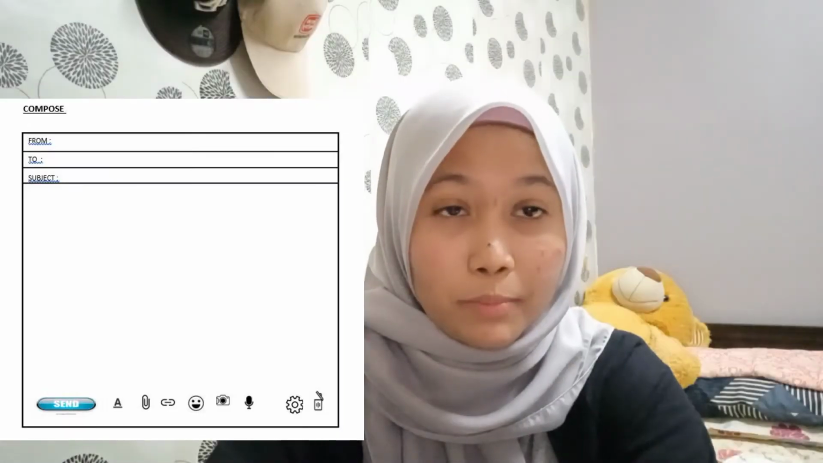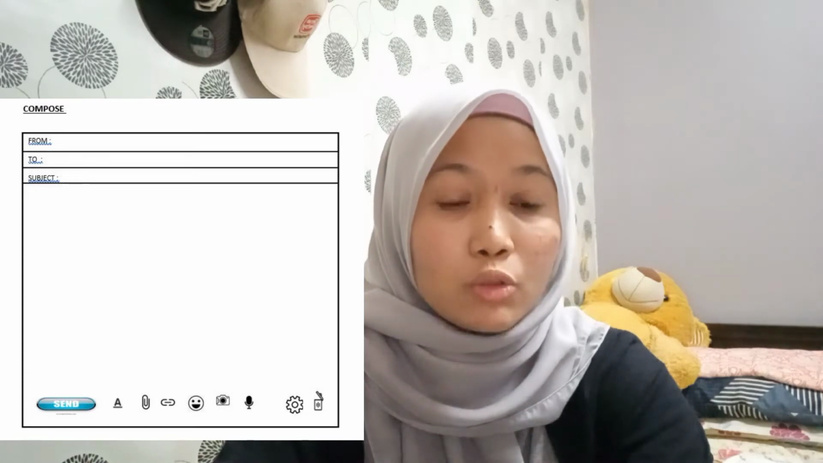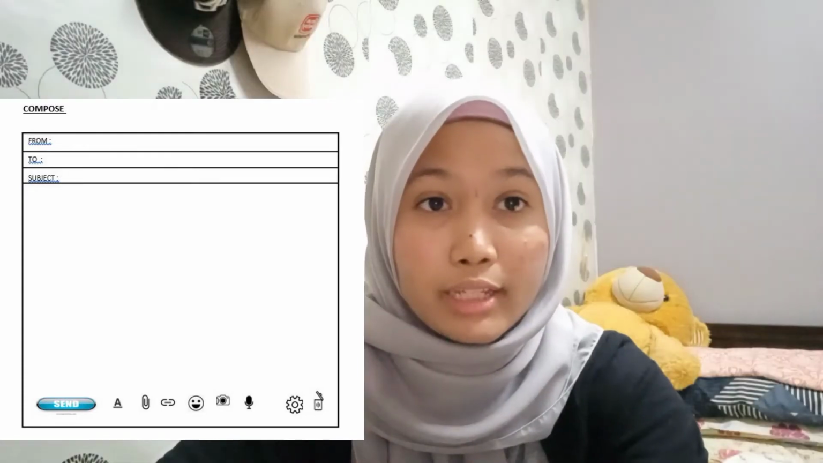Okay, so next is compose. Compose is when we create a new email to be sent. First, there is from, that is for the user to use. User must put their email there before sending to others. Okay, so next is to. To is the other person who receives an email, and then there is subject. Subject is where you put the main name of the email.